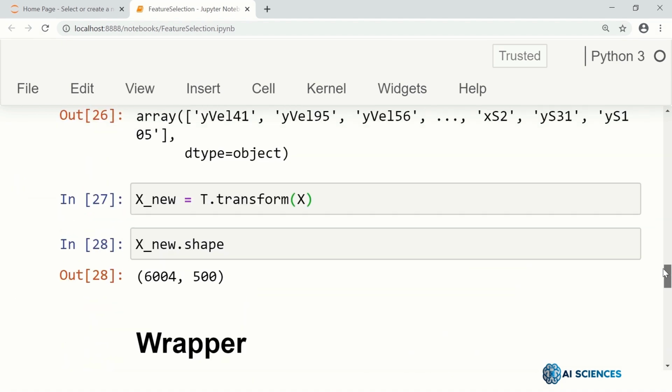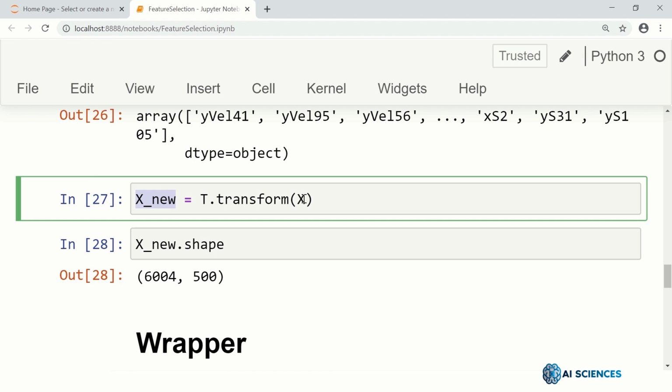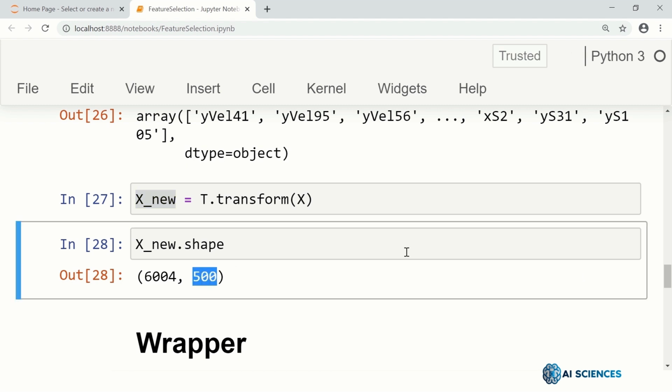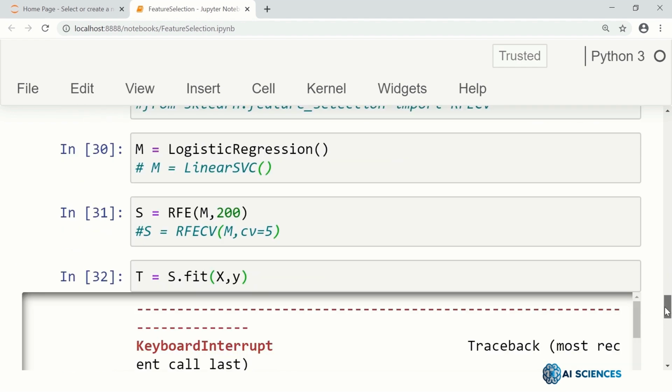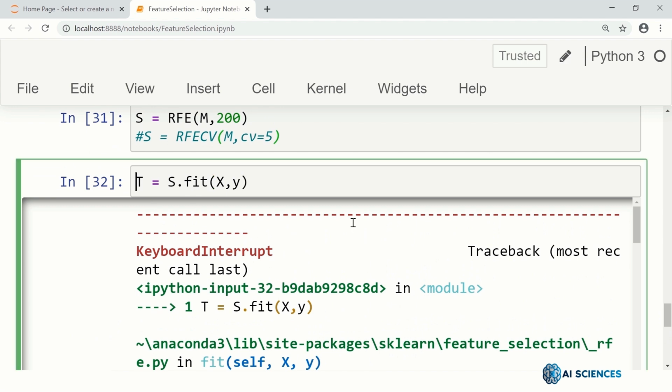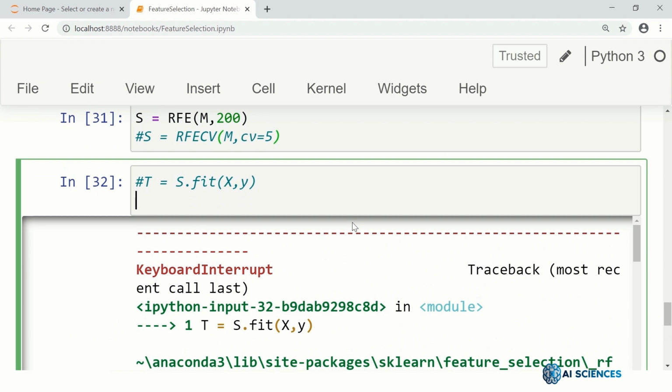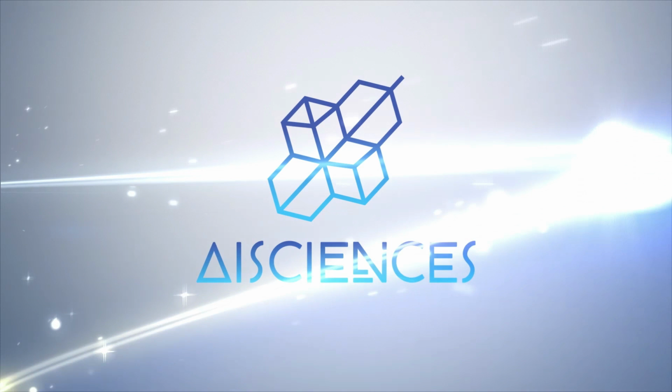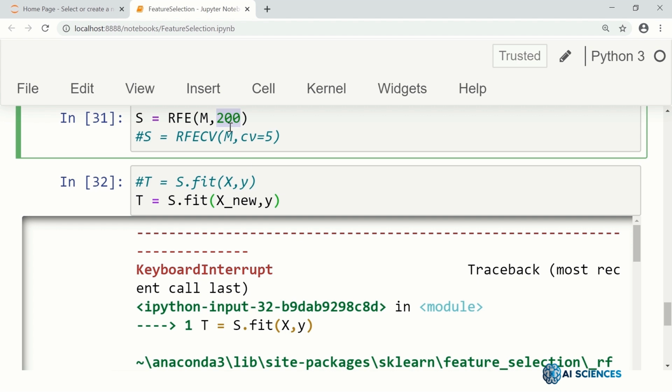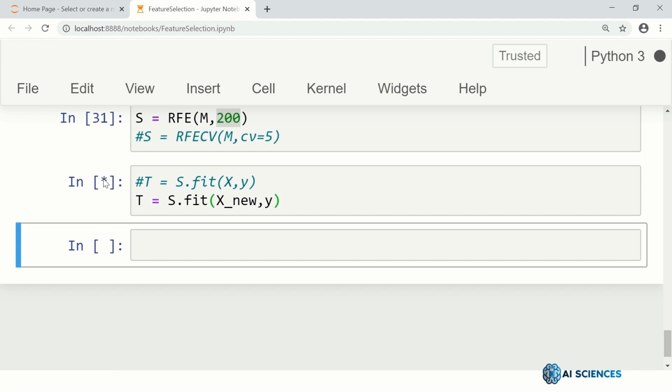Instead, why don't I use xnew? I already have reduced the dimensions using a filter method, and the dimensions are already down to 500. Now, using the original dimensions 2401 may be very time consuming. Why don't I first use a filter method to filter irrelevant features, and then use a wrapper method based on the result of the filter method? That may be faster. So let me use the following. T is s.fit on x new, which is already filtered by a filter method and only has 500 dimensions. And now I need 200. Now I need recursive feature elimination on the logistic regression model, and I want the 200 best features.